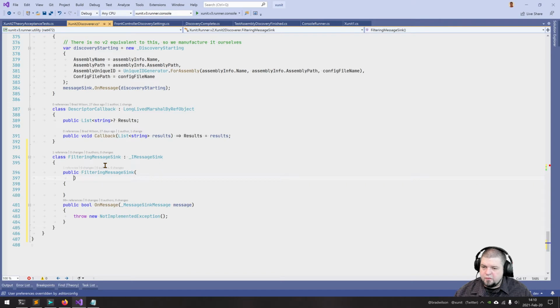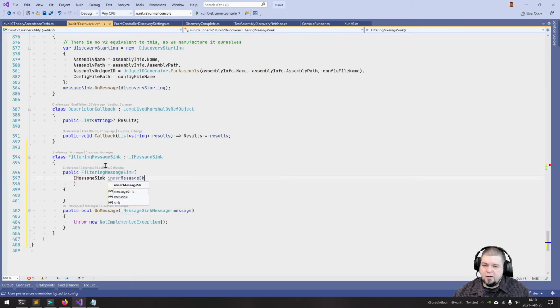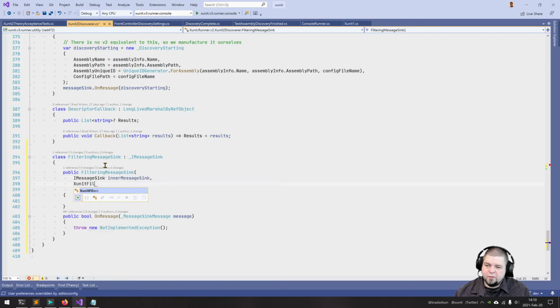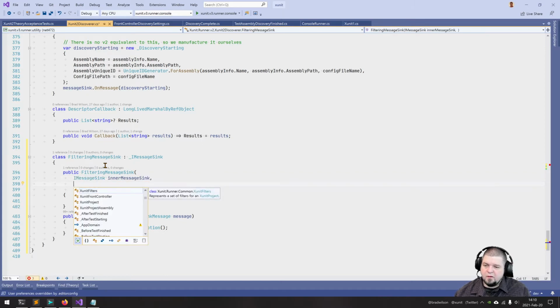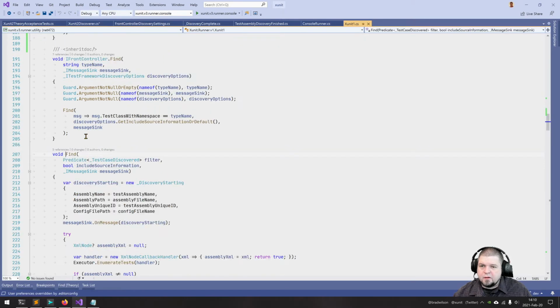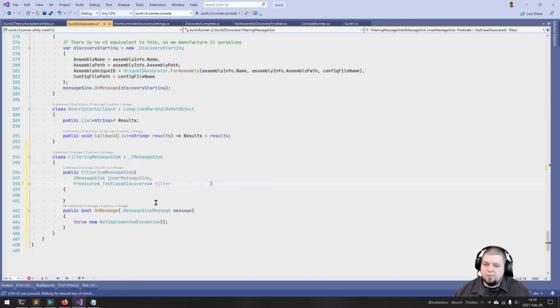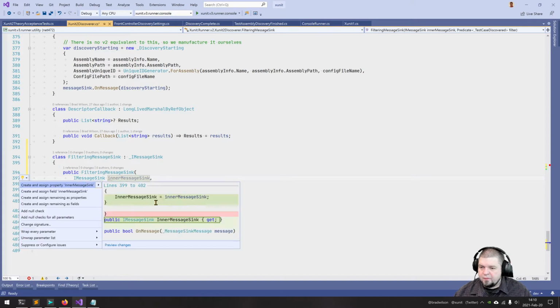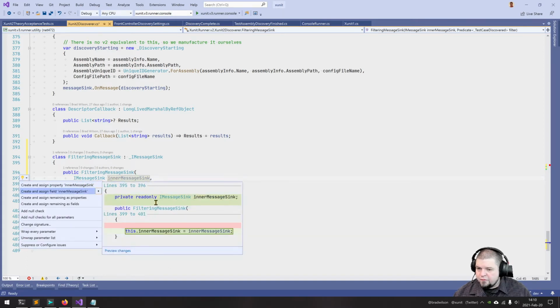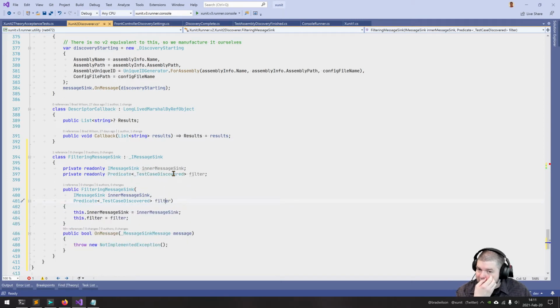So your constructor is going to take at least an iMessage sync, which is the inner message sync, but probably also XUnit filters, or maybe the filter signature. We can just go steal that from here, which is just predicate. All right. Field. Field.